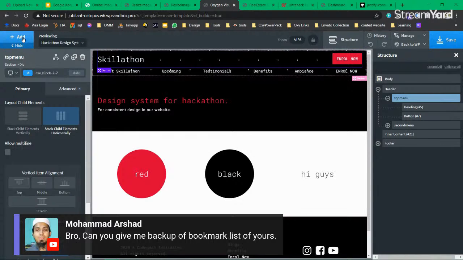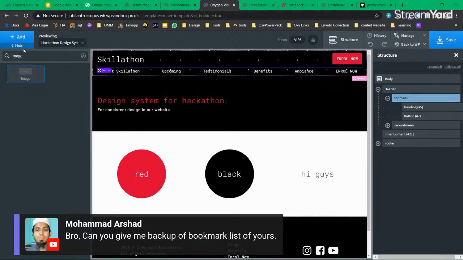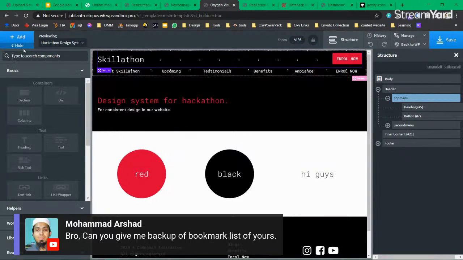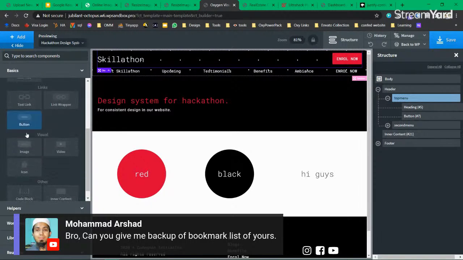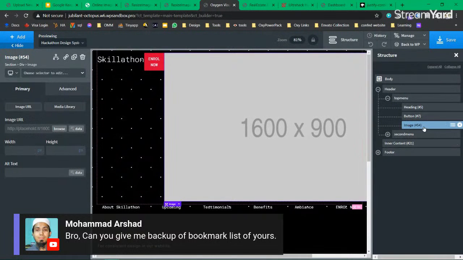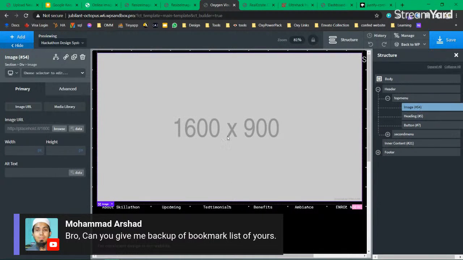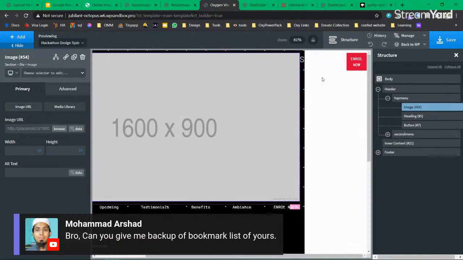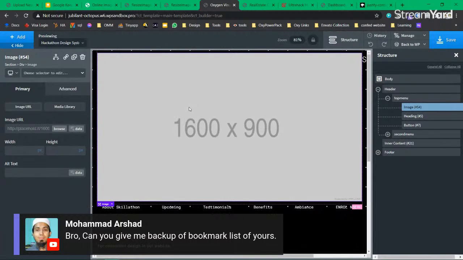To add an image, click on add and type image. So if you are not able to find the right thing, you just have to go through one by one. Section, no. Div, no. Columns, no. Here you can see it is the image. So here comes the image. So it is taking a lot of space, and our skeleton and our enroll now button friends, our old buddies, have left the screen.